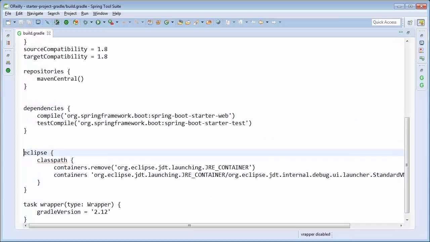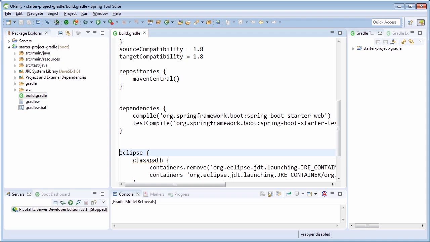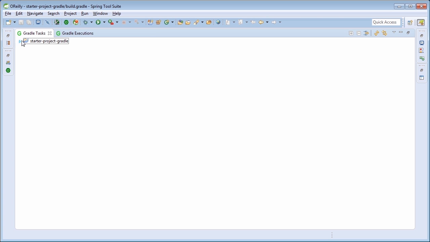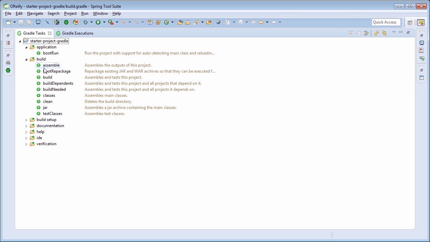Now, returning to STS, we're going to minimize our build.gradle file, and you'll notice that within the Gradle Tasks tab, there is our project, and within that project we have all sorts of different tasks we can run. So here we see the bootRun task, and that is actually provided by the Spring Boot plugin. This allows us to run our application in place.